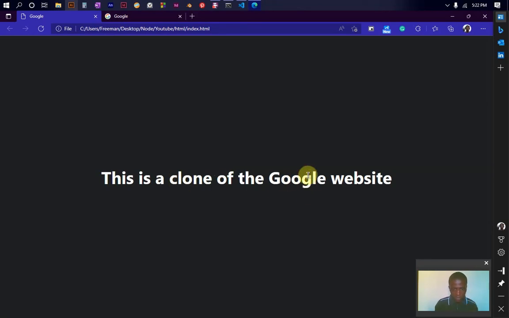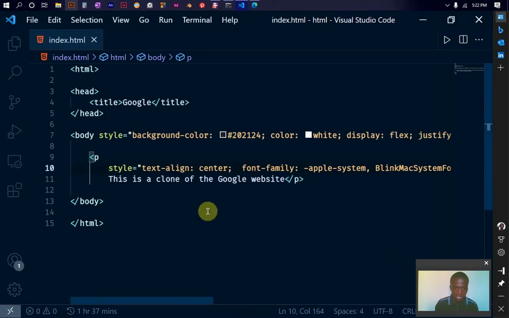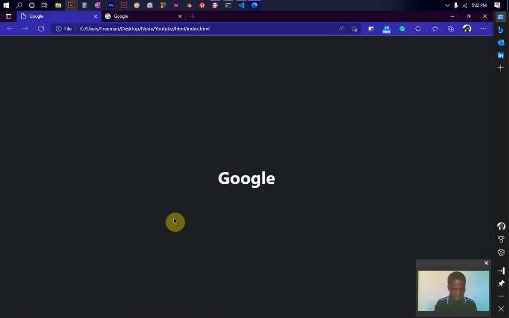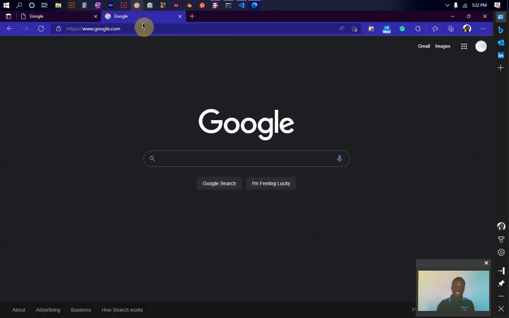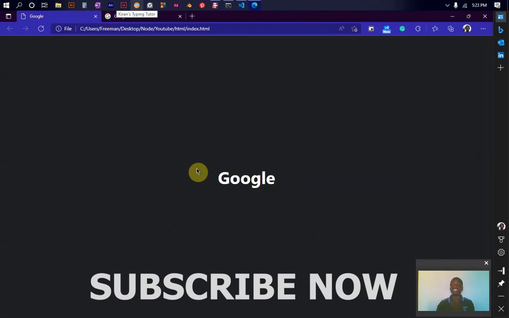We have this is a clone of Google. So what we can do now is just remove this "is a clone of Google" like this. You can remove this and then remove this, and then have what we call this. As you can see, now we have Google like this one. They have Google, we are creating our own Google. That is what we call creating a website using HTML.